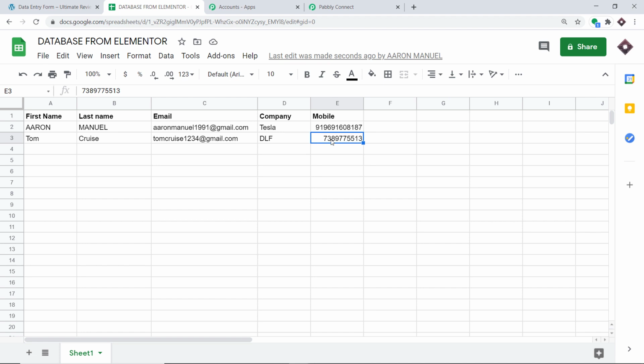This means anytime a form submission happens in Elementor, it will be reflected as data in Google Sheets.